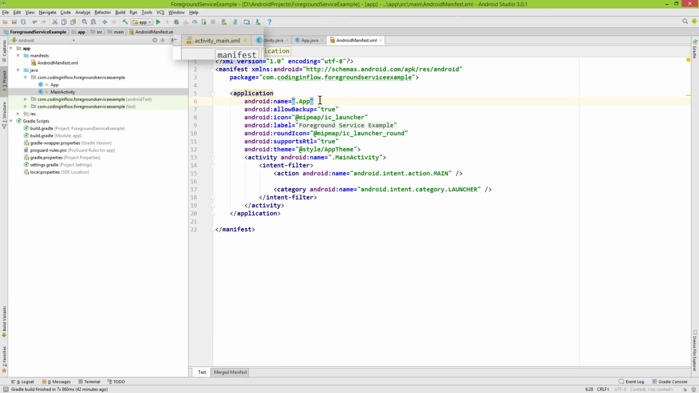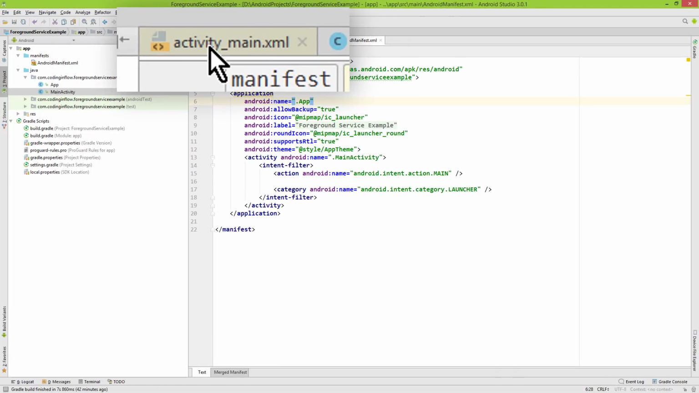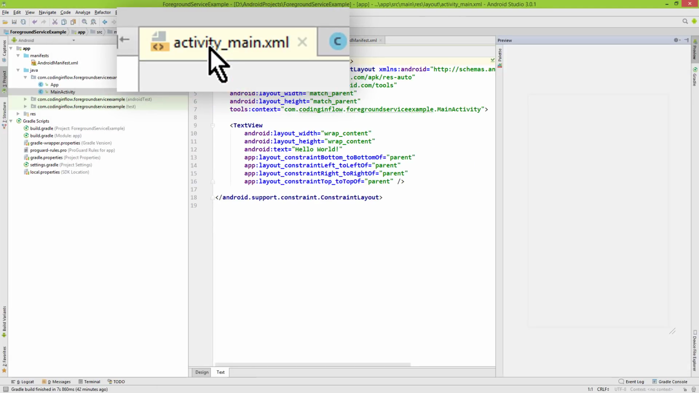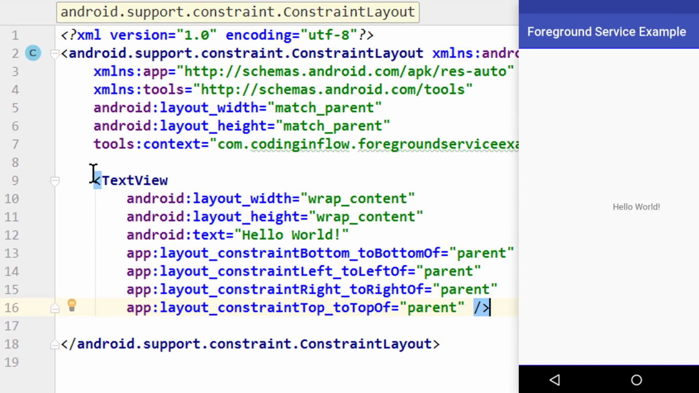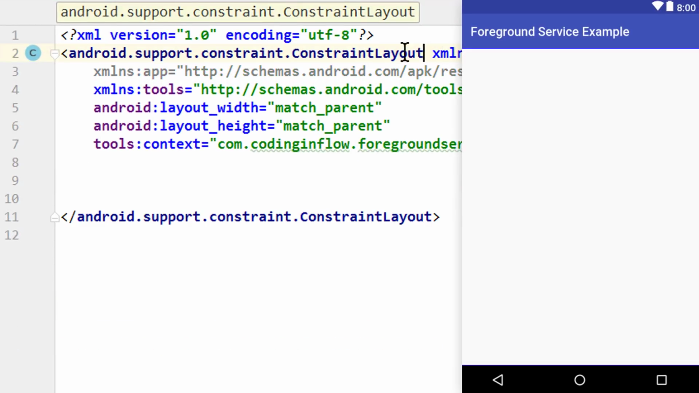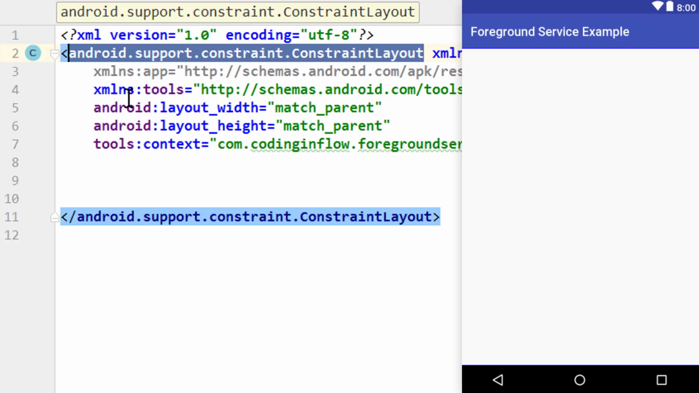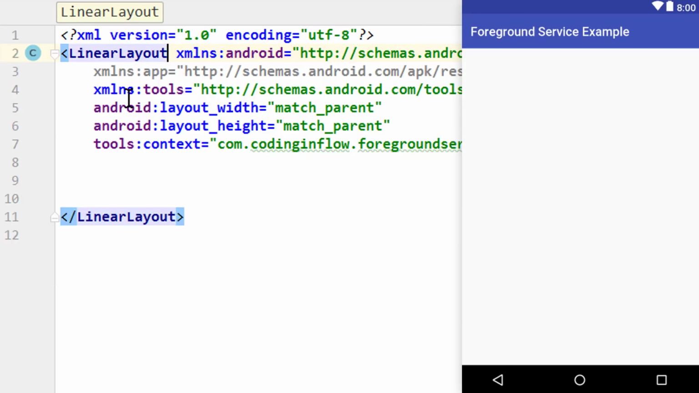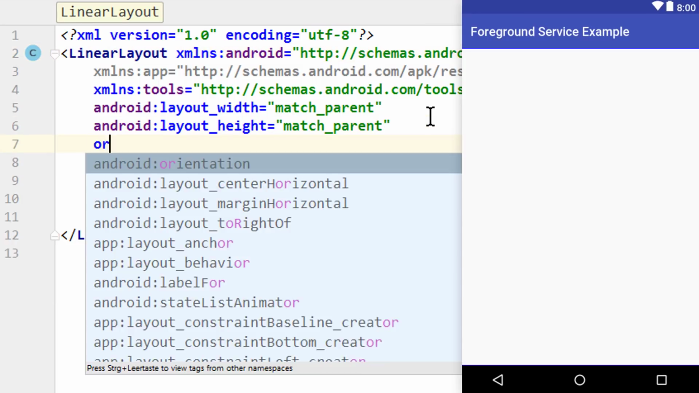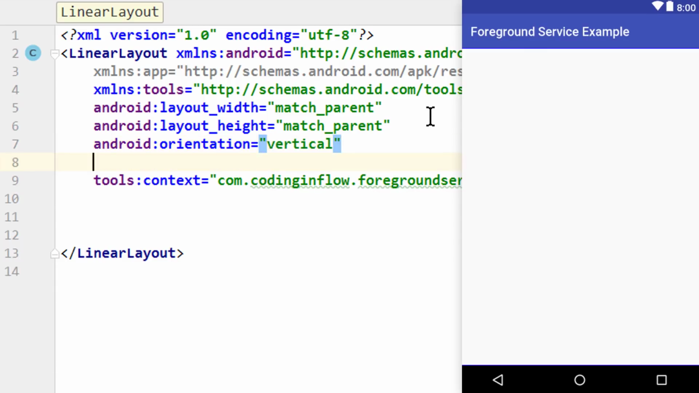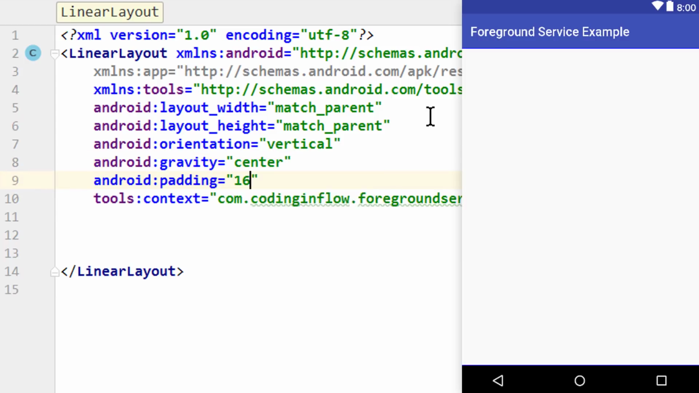Next, let's prepare our main activity layout, so we go into our activity_main.xml file. We delete this text view here and change the constraint layout root layout into a linear layout, which we give the orientation vertical, a gravity of center, so everything will be aligned in the middle of the screen, and a padding of 16dp, so there's a bit of room around the edges of the screen.